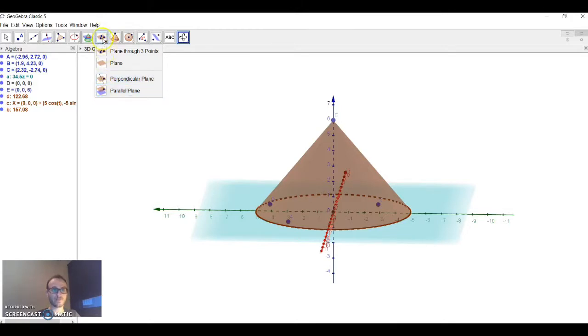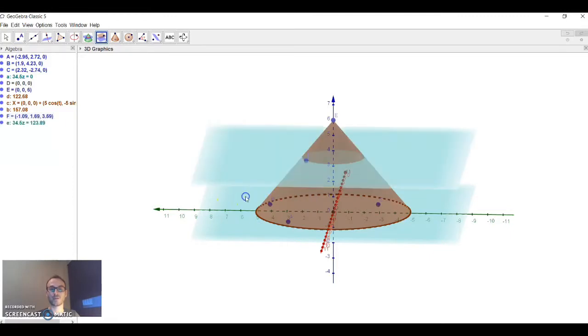So let's mark first of all a point. Here we have the option point. Let's mark this, for example, and then we can build a parallel plane that goes through this point and is parallel to the plane we created. Here we have it. And to see better the intersection between both objects, here we have an option, intersect two surfaces.